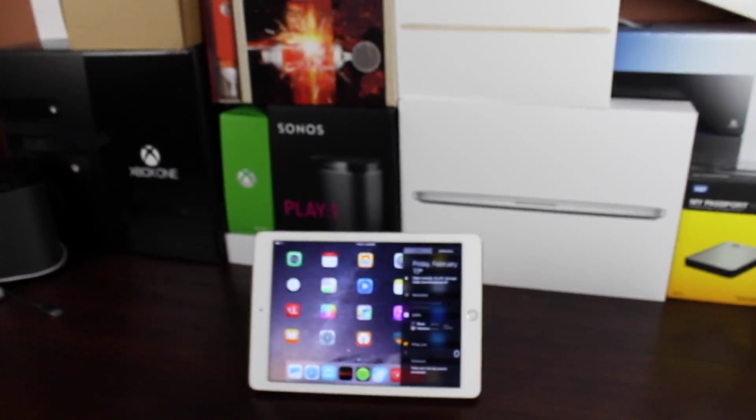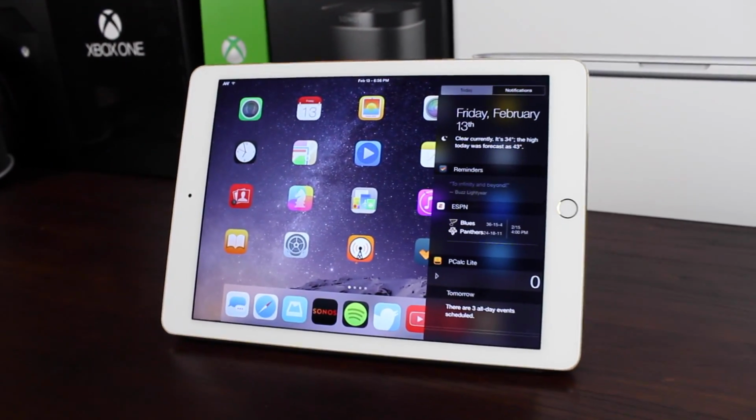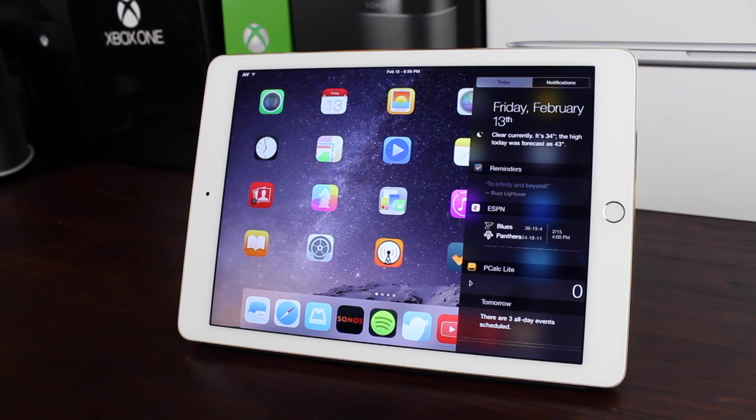Hey guys, this is Sam, and today we're going to be taking a look at an iOS 8 jailbreak tweak called Centrum.